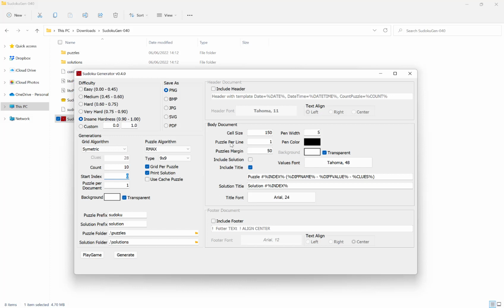Now, our next option here is our puzzle per line. So if you're doing your puzzles per document at, say 12, you might want to have 3 puzzles per line or 2 puzzles per line. If you're only generating 1 puzzle, what you'll need to do is just leave this as 1. You can choose our pen color, which is typically black. You want black. And then with puzzles margin, what you can do is increase the margin in the grid so that the numbers don't get sucked in by the grid. And again, you can choose a background if you want, or leave transparent.